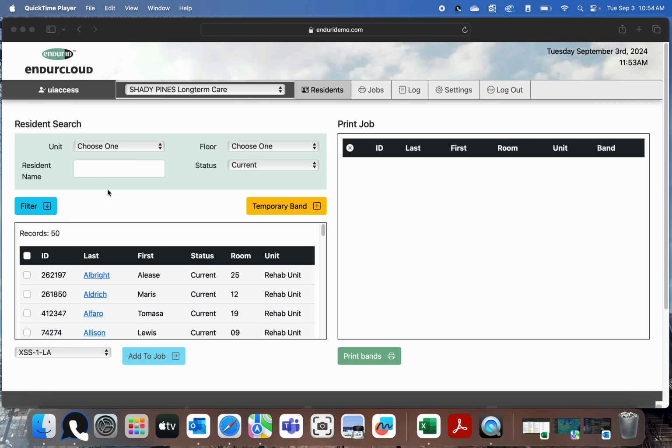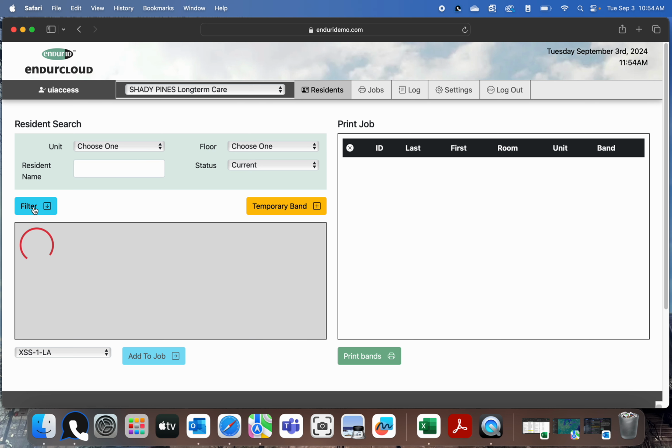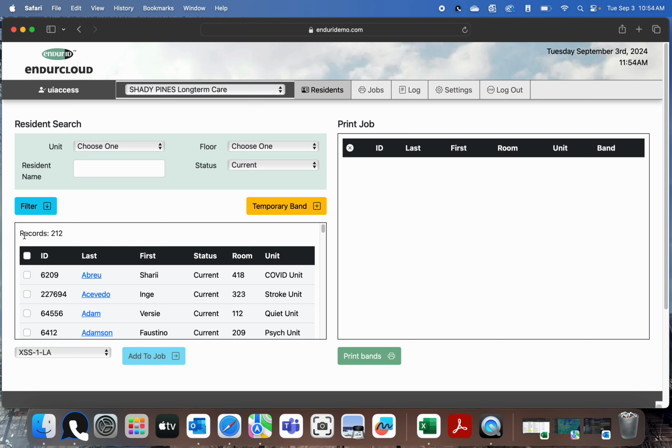So in order to pull up your census, you just click in the resident name field, leave that blank, hit filter, and this goes out to PointClickCare and pulls your active census. In this example, I have 212 in my active census, so no worries about if anyone is no longer at your facility or has been discharged. Those residents will not show up in this real-time data pull.